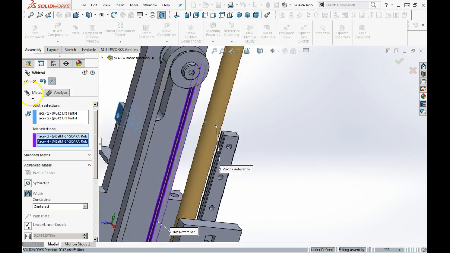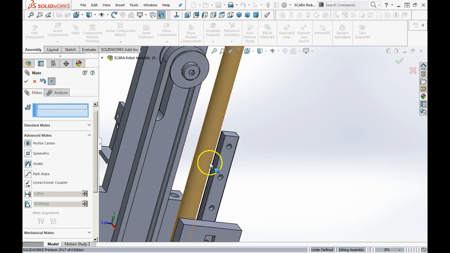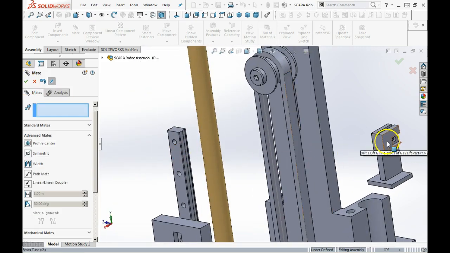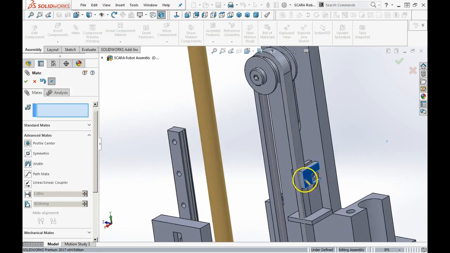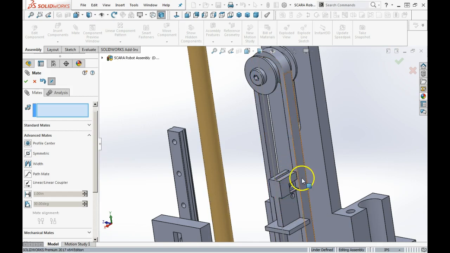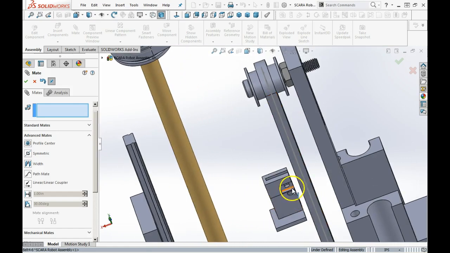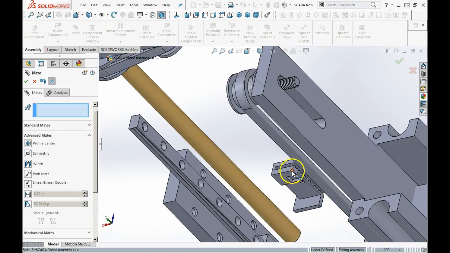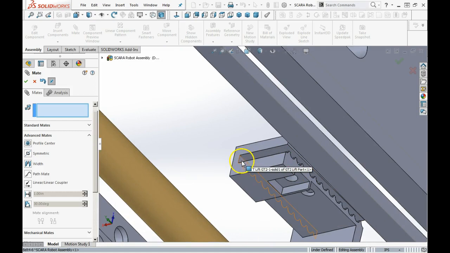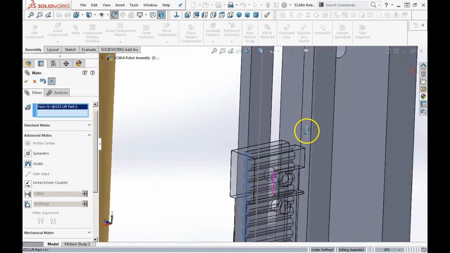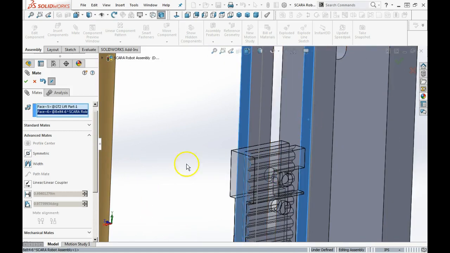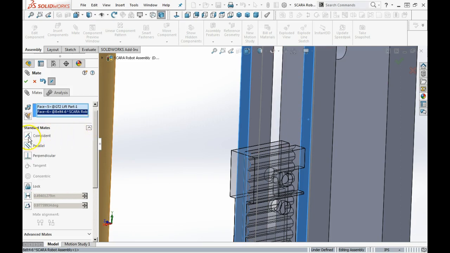Okay. Now that's that part, and then we got to bring it over here to where we want it. And we're just going to put it here for a minute. Actually, I think it flips around the other way, but I'm not positive. Okay, so we're going to go ahead and mate this to the inside here, this inside wall, that one, and to the belt. And that's going to be a standard coincident mate.